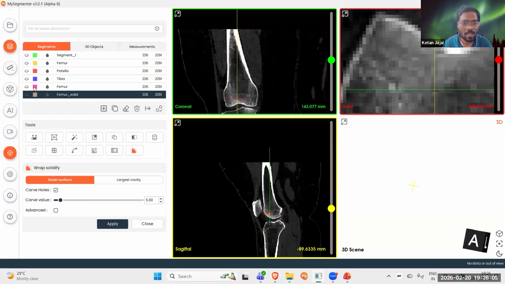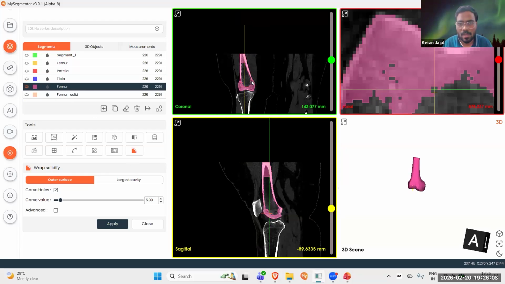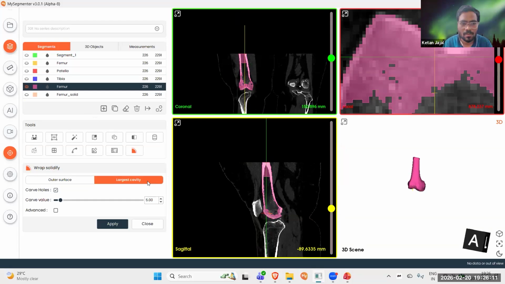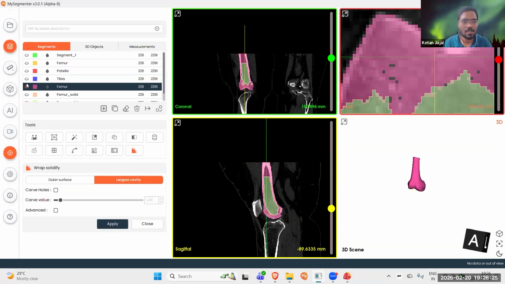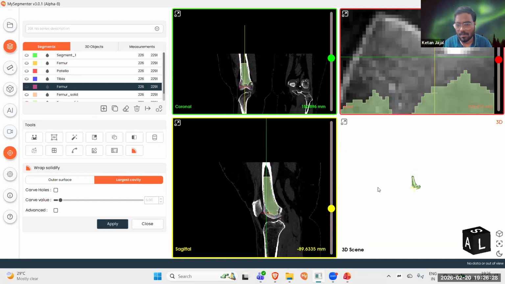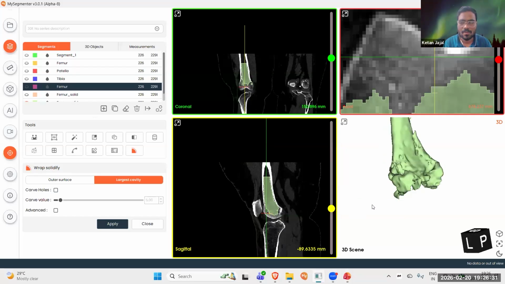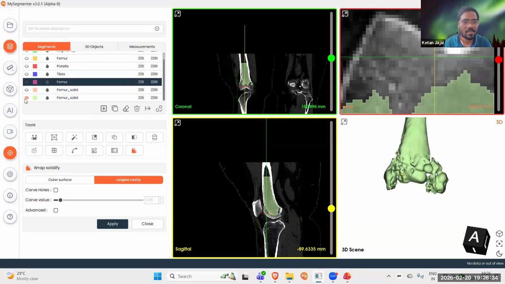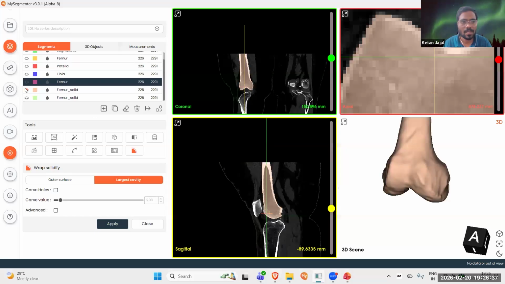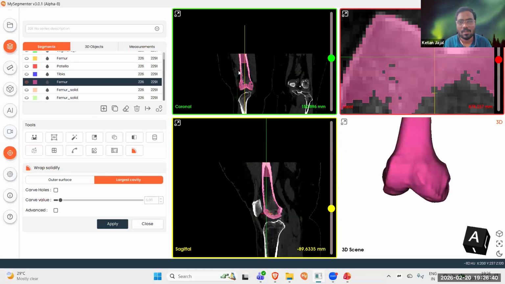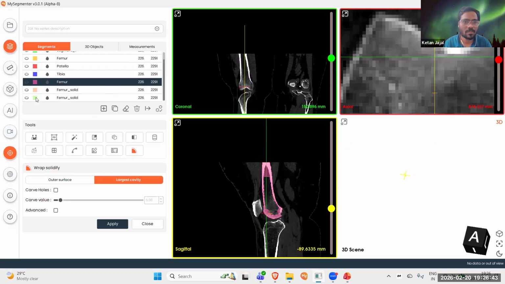Or else if I go with the largest cavity, meaning if you wanted to have this inside bone cavity or largest cavity as a separate mask, if I click on largest cavity and click on apply, I will be able to have this cancellous bone directly. Sometimes there is a request from the surgeon that I want the cortical bone separate and the cancellous bone separate. That time this tool will be helpful.